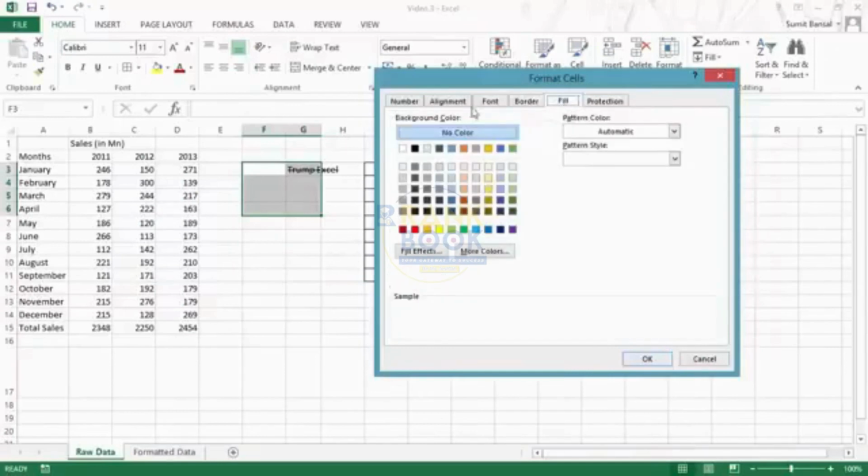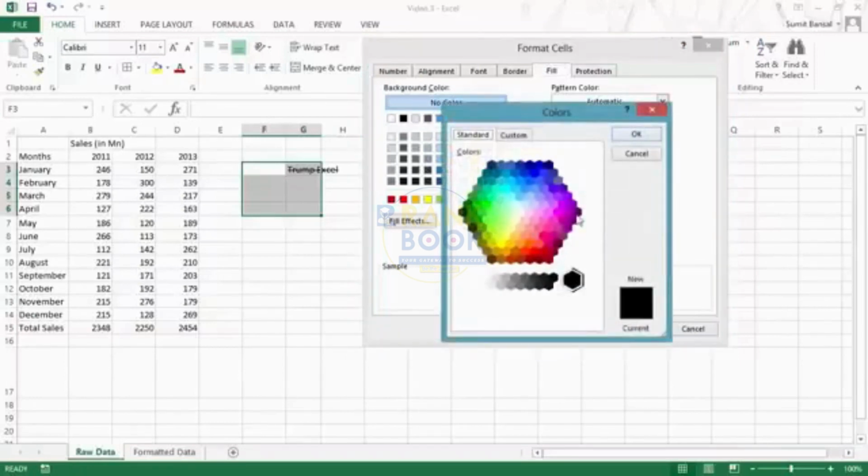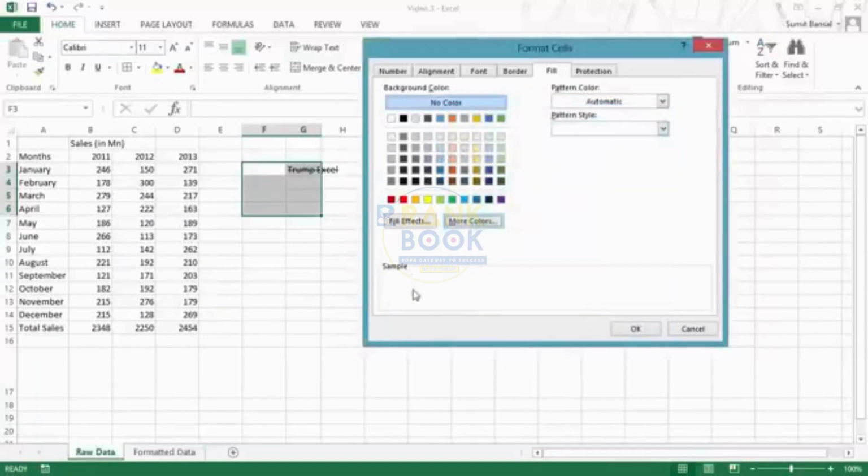Coming to fill options, you get a lot of flexibility in terms of these colors. So these are 10 colors which are already there in Excel, and you have a variation of these colors, but in case you want more colors, you can click on more colors option, and you would have access to this entire range of colors. You can also see the sample in this case.